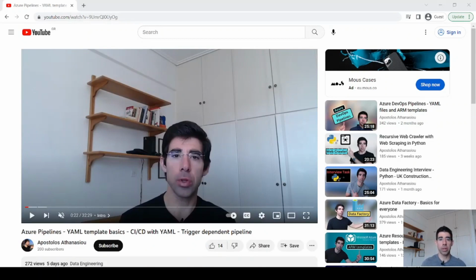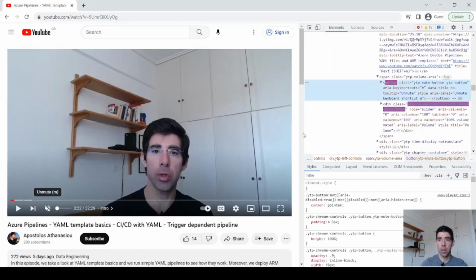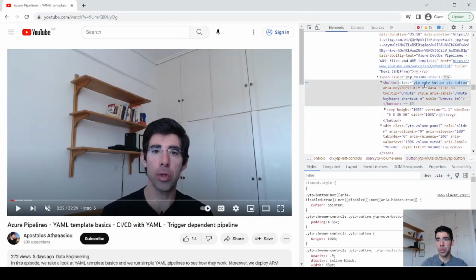I have already prepared a template with the imports that we would need for this example and also the HTML elements and paths that Selenium needs to use in order to find the HTML elements and click on them. For example, if you right-click and click on Inspect, you will see all this HTML code. If you click here and then click on the mute button, you will see this is a button with this class and this title and this aria label. We need to specify a path.